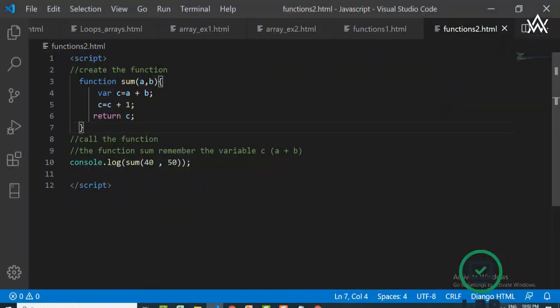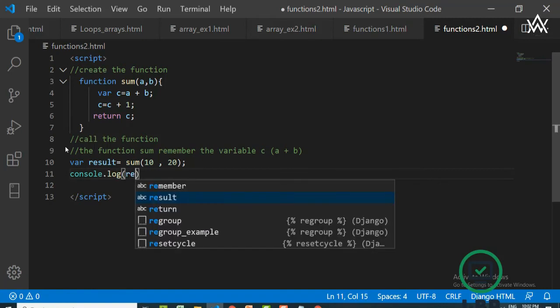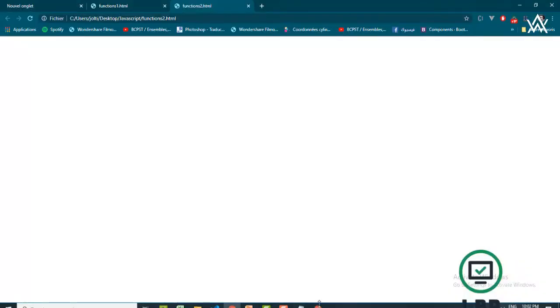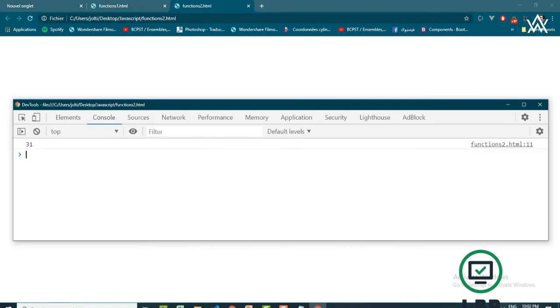Okay, so this C is a variable, so it will be equal to the function like we saw. So I can actually store it in a variable. So I will name a variable, for example, result, equal to sum(10, 20), and here I can console.log the result, and we are done. So I will go back here. It should give me 10 plus 20, 30 plus 1, 31. Refresh, go back, 31. Okay.